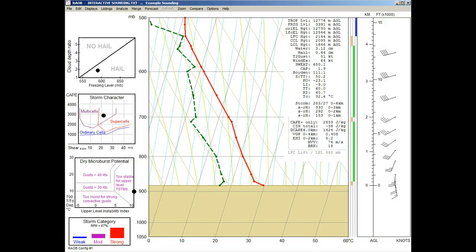We can now alter the 700 millibar temperature and change the hail diagram. Then we can alter the surface temperature and change the storm character. And finally, we can alter the 500 millibar temperature and change the dry microburst potential.